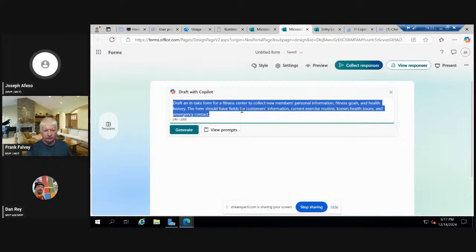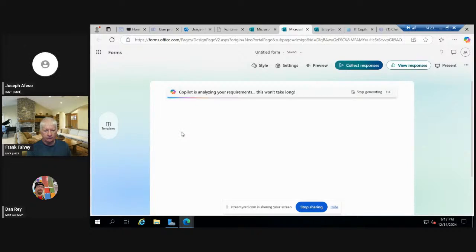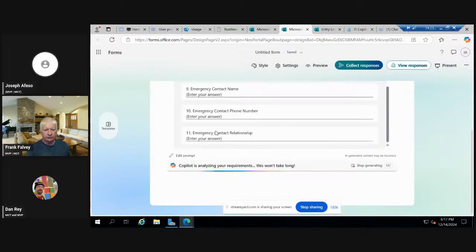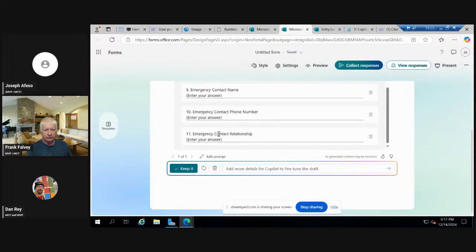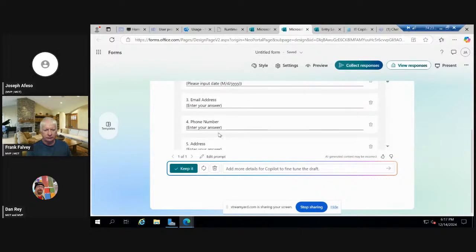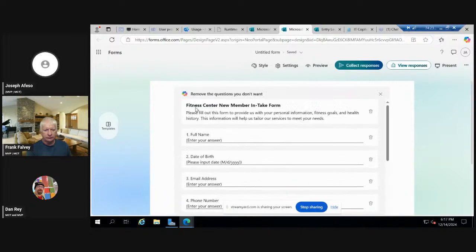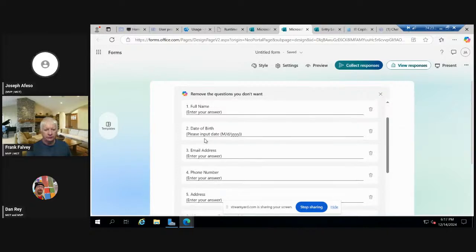So when I go ahead and hit generate, I'll just fold my hands and it will come through with the idea and generate a form in a split of seconds, right? If you look at it from the beginning, it says fitness center new member intake form, then their name. Fill out the form. It's going to be the instruction with your personal information, fitness goal, and health history. This information will help us tailor our services to meet your needs, right? So full name, date of birth, and all of that.